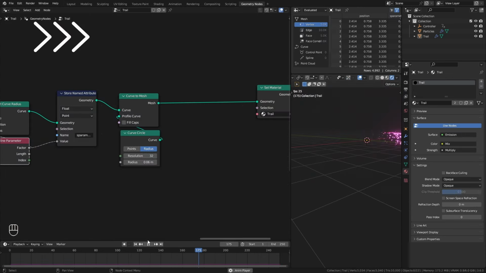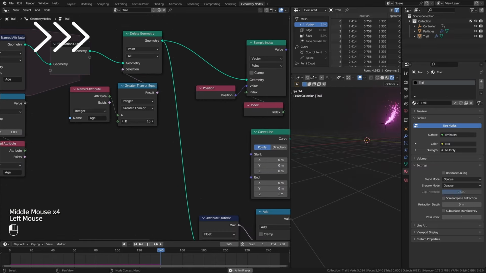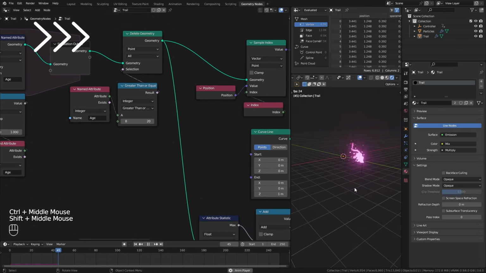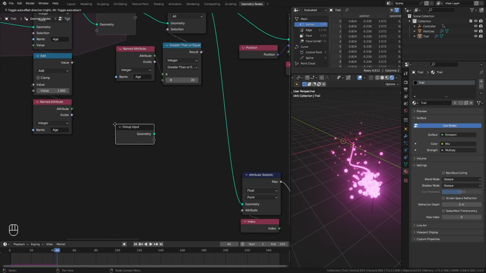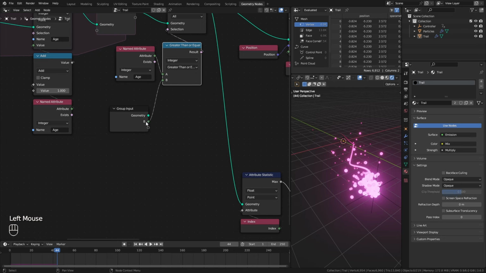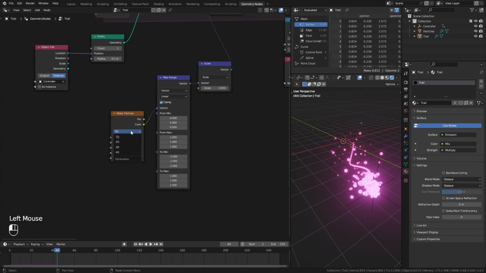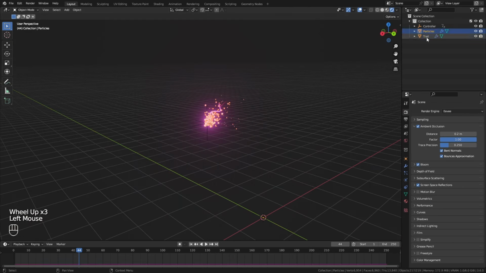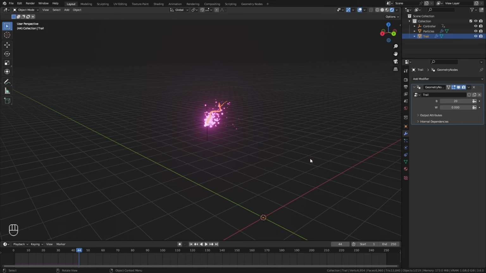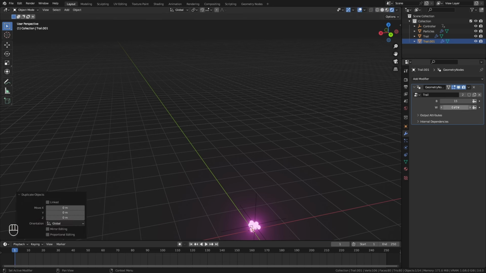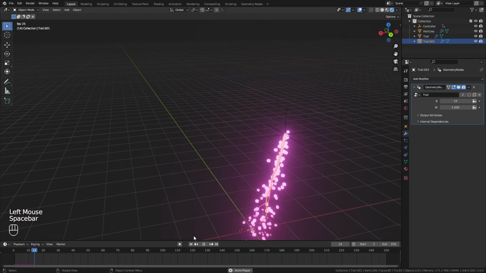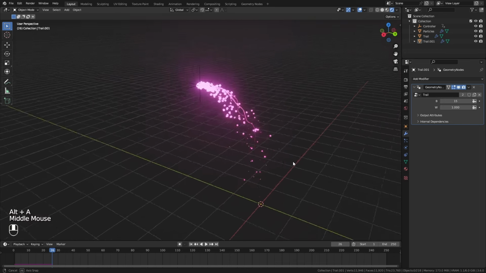I tweak these values just a bit. And that's almost it. But since I like to have multiple trails, I am going to extract this maximum age value using a group input node. Also set the noise to 4D and extract this W value as well. Now in the modifiers tab, I can change these two values to change the length and the noise. So I duplicate the trail object and change those two values. And here we have two trails which are different in length and displacement.